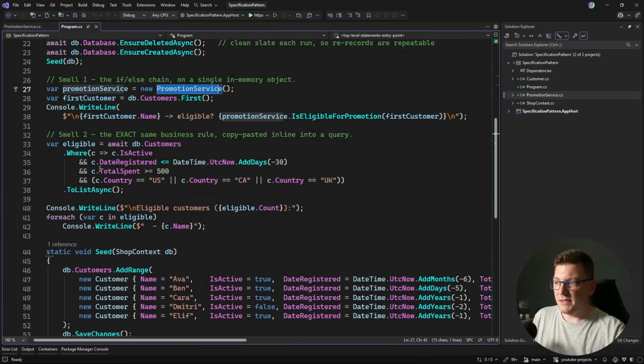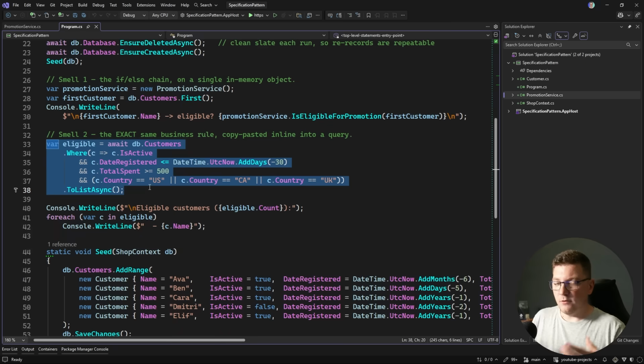Now what happens is you often end up duplicating the same rule inside of your database queries. So let's say we want to fetch eligible customers from the database. We would write the same rule differently inside of our LINQ query. And one of the popular ways in object-oriented programming for how we can solve this is using the specification pattern. So let me show you how we could introduce this.